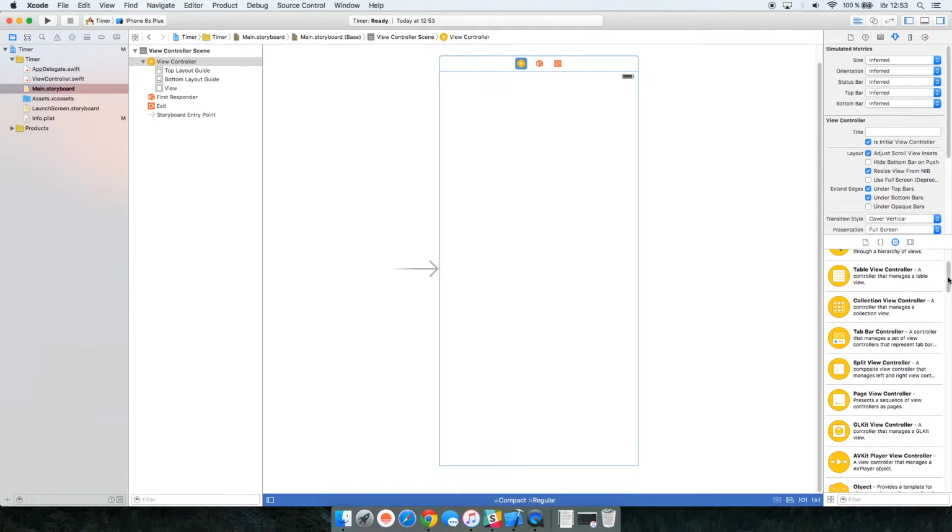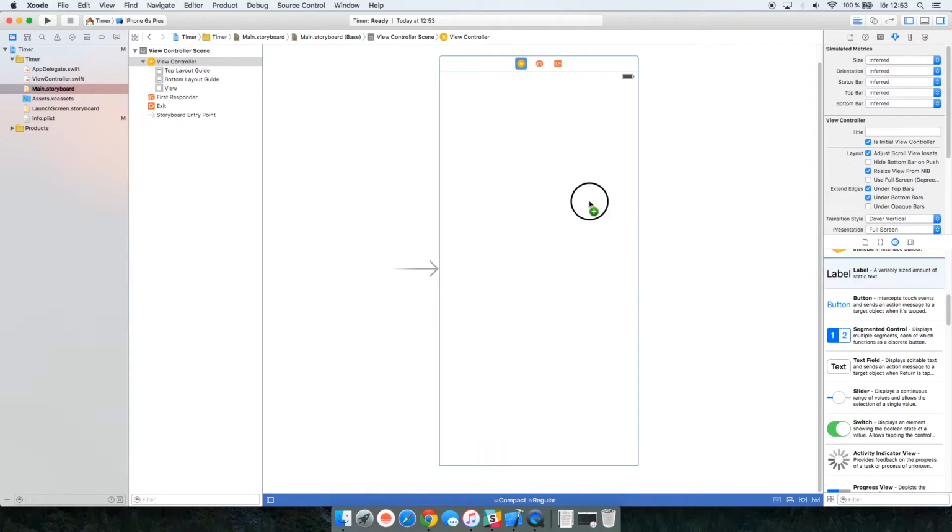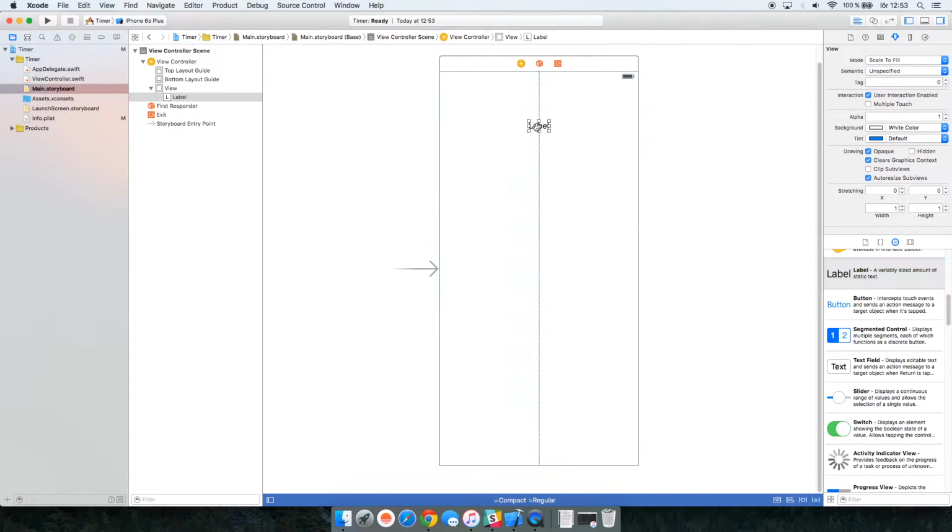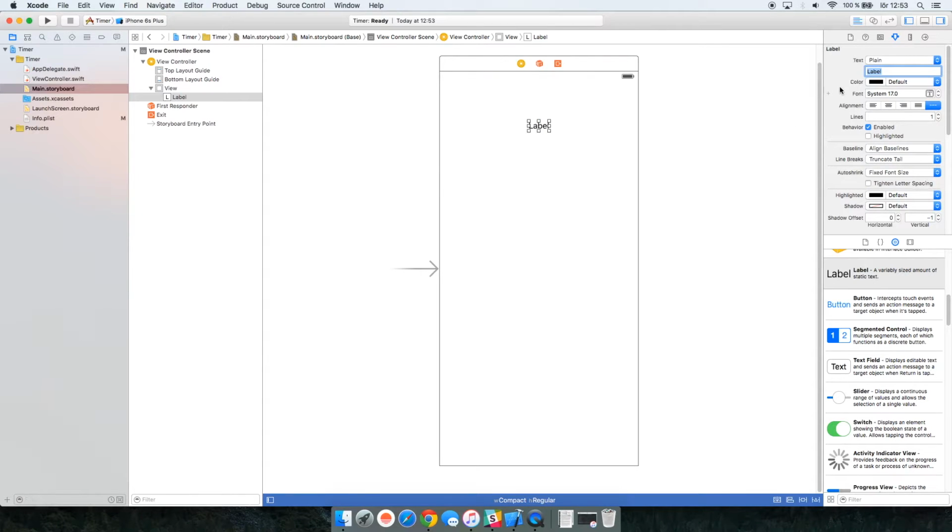Now we need to get a label to put in the view controller. So drag that out right now. Set the label text to 0 and increase the size of the label. Center the label, increase the font size to 50 or whatever your preference is.